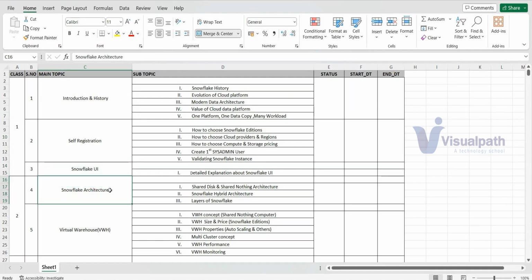Next, after all this, we need to understand how the Snowflake architecture is designed, how many layers of Snowflake architecture there are, and also how it fits in the shared disk or shared nothing architecture. Everything we'll see in detail, like the caching part and how it works. Everything we'll see in the Snowflake architecture class.